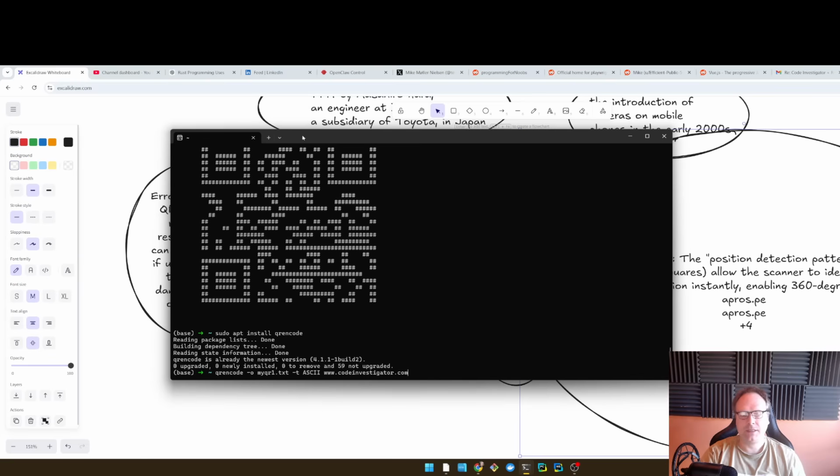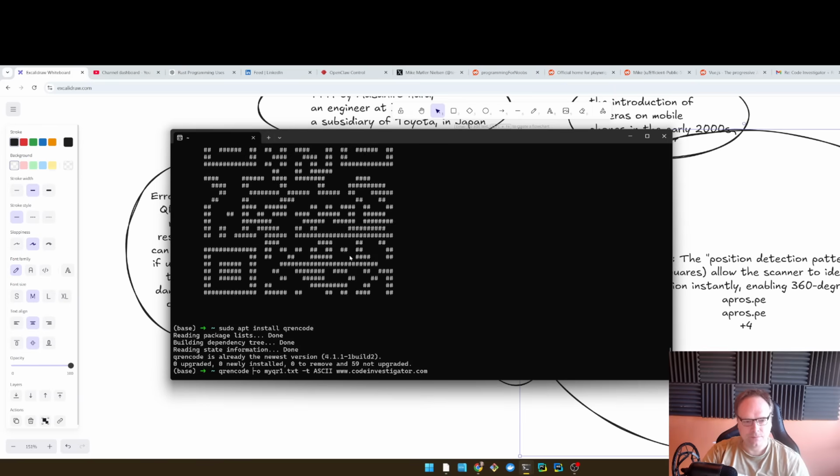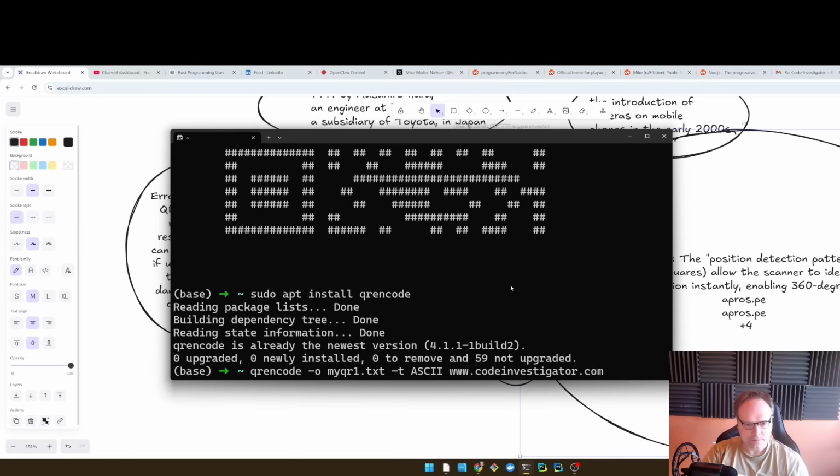And then the way that you use it is that you have to say what kind of format you want it in, and you also have to say to which file it should be stored. So you say qrencode -o, and then the file name, and then -t, and then the format. If you don't give any format, then the PNG image format will be used by default. But if you want something that you can print out in your terminal, then you can use ASCII format like I do here, and I'm pointing to Code Investigator, my own website, and it's quite easy.